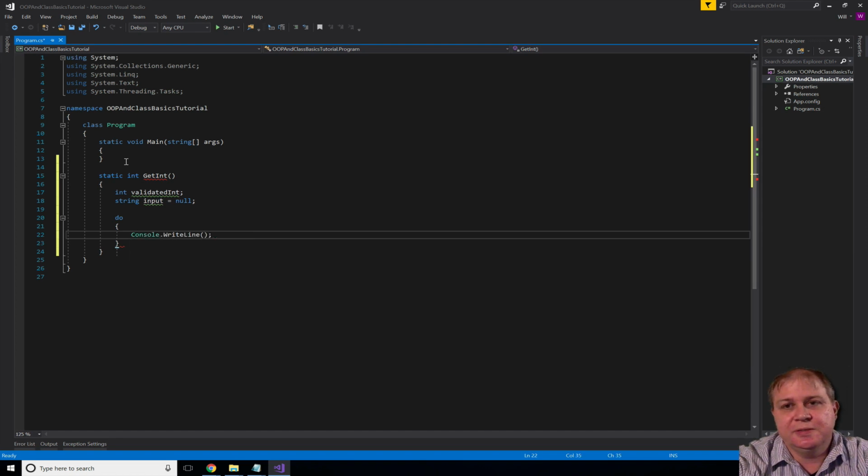I'm using some shortcuts, which should have been covered previously: CW, tab twice, will insert a Console.WriteLine. With the text being displayed, we want it to stay on the same line, so we'll just use a Console.Write. The effect of this is the cursor, after it prints the message, will stay here on the line instead of dropping down to the next line. It just makes it a little more user-friendly, looks a little cleaner, looks like you're actually responding to the question.